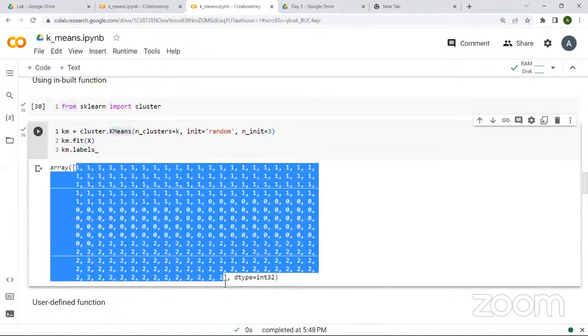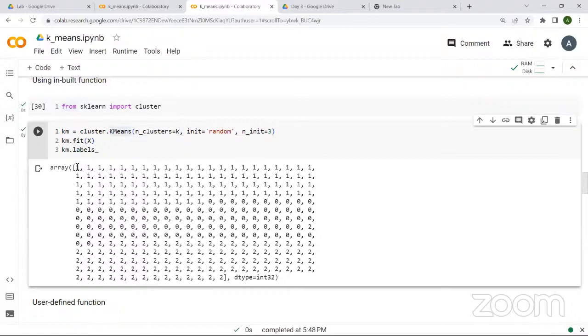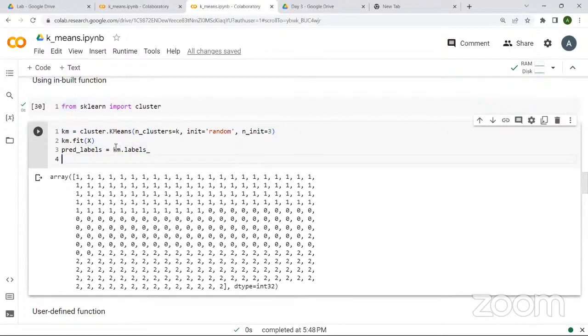It means that the cluster label of the first data point is 1, the cluster label of the second data point is also 1, and the cluster label of the last data point is 2. So I am storing it into the variable predicted labels.